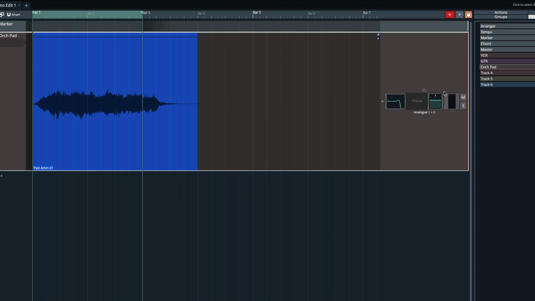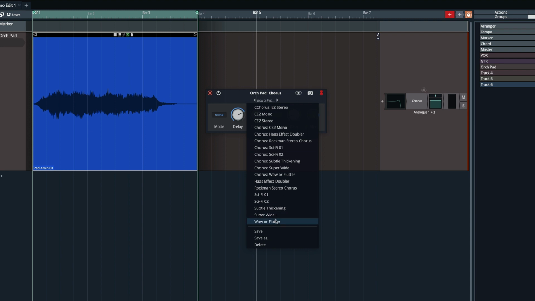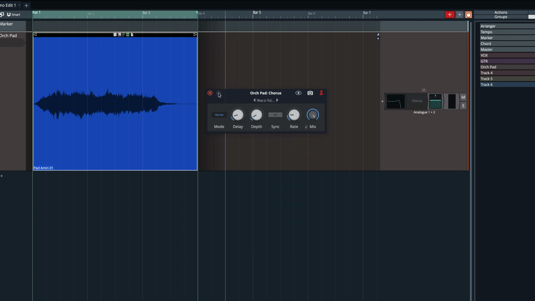This is an orchestral pad. So I'm going to go into a preset called Wow or Flutter. Make sure I've got the effect on. And you get kind of that old movie quality. Let's make the delay a little bit longer.